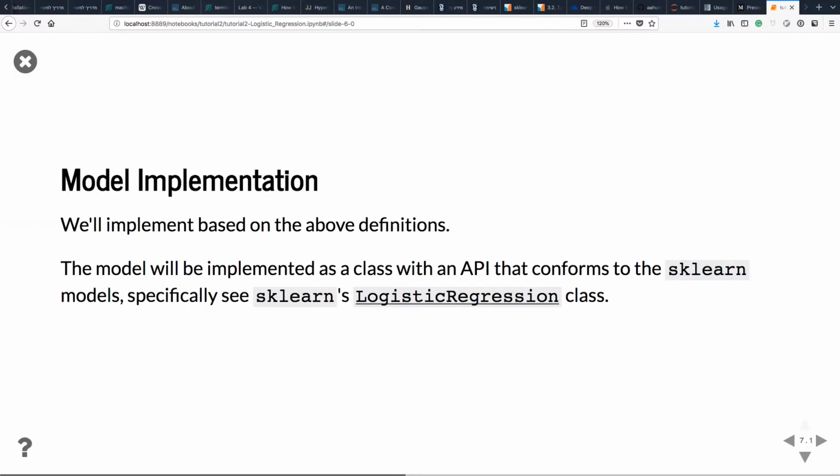Okay, so let's look at the model. We're just going to implement it directly based on the definitions that we saw in the first part, the theory reminder. We're going to create a class that uses an API similar to the logistic regression class in sklearn. You're going to see that in sklearn all the models have a consistent API. It's useful if you implement it like that, because then you can take your model and do other stuff with it using tools that are in this toolbox. Again, you're going to see an example of that.